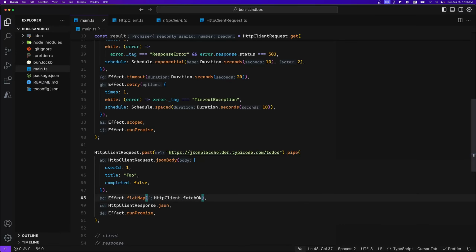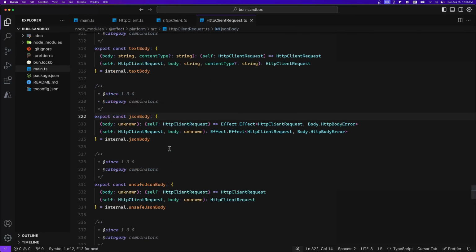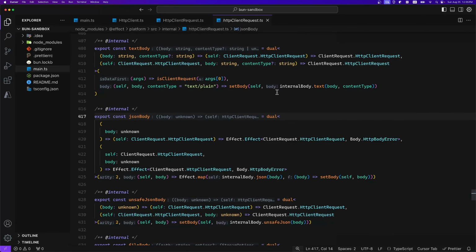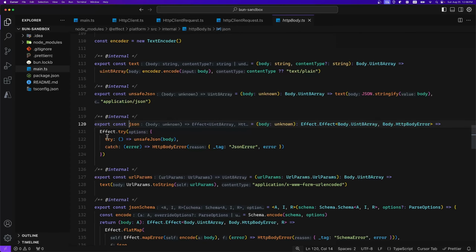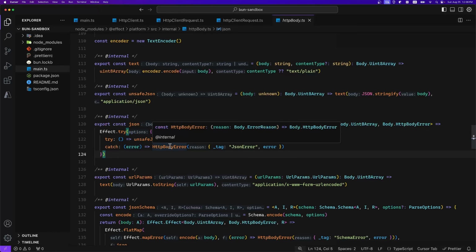Now, why is this returning an effect? Why can it fail with this? Well, let's take a look. jsonBody does a map, calls JSON, passes in the body, and then sets the body to the request. But if we take a look at this method, as you can see, it is a try. So try unsafe JSON passes in the body, and it catches the error and transforms it into an HTTP body error, which is a tagged error, so you can pattern match against it.